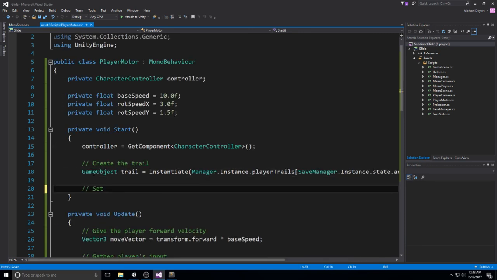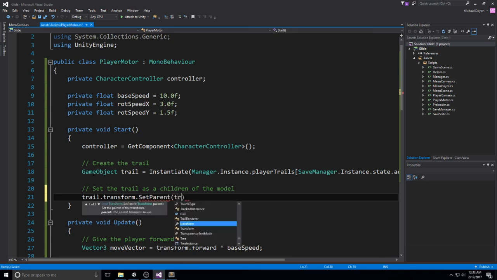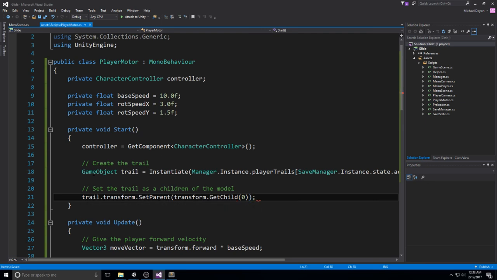Let's make sure we set the trail as a child of the model this time, not a child of the player object. The way we're going to go about this is by saying trail.transform.SetParent, and we're going to be using transform, but this time we're going to do GetChild at the index 0, and that is the model, because right now we're on the player object, but below that player object there is the actual model, and that is what we want the trail to follow.